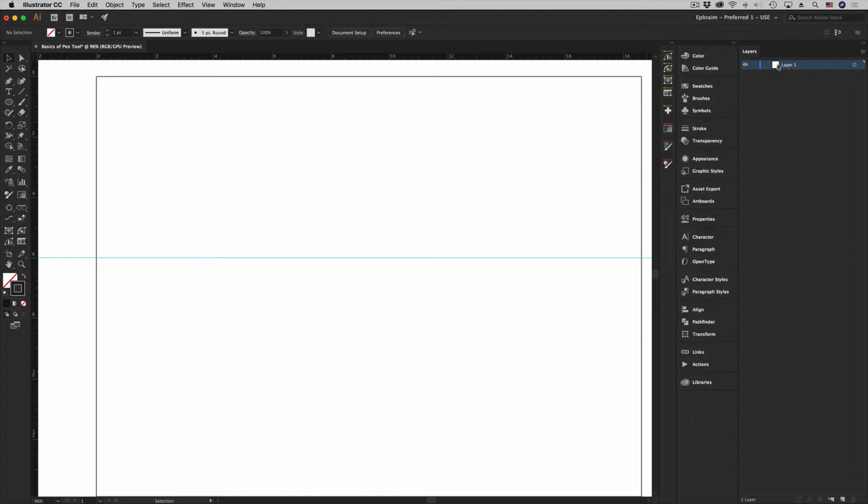I am working on layer 1 here in my layers panel. Again, your interface will likely look different than mine. I have a lot of extra plugins and features, but really you just need to have that layer panel open and make sure that you have your pen tool selected. So what I'm going to do here is first set up my first point. I'm going to click on that line, or relatively close to that line. It's really just a guide to help us along the way.